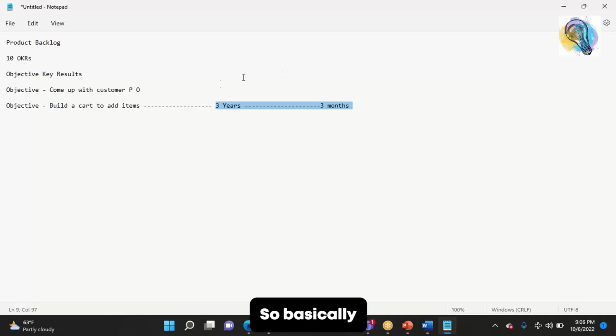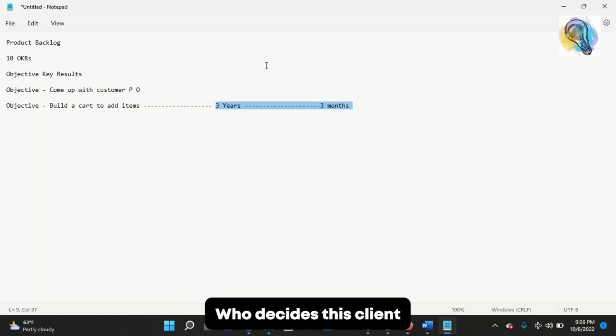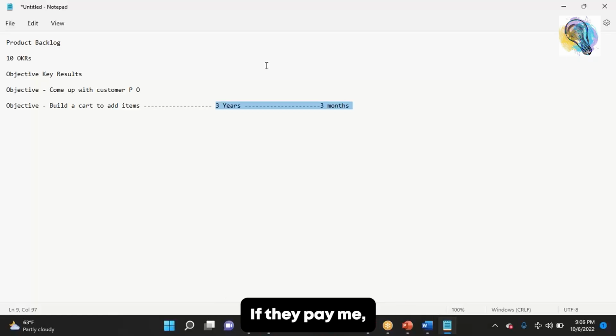Sorry to interrupt. Basically, who decides this timeline, in the framework? Who decides this, the client? Yes, the client. They can give me, if they pay IT for 3 years.